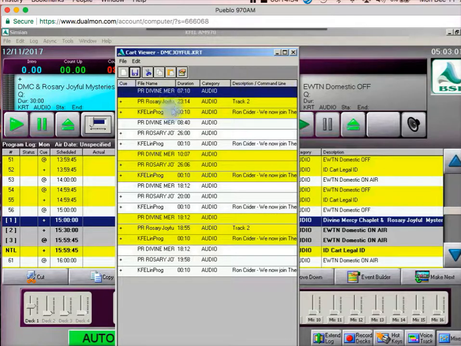Now this will play on Monday. Excuse me, scratch that. In this particular case, it's whatever the Joyful Mysteries are supposed to play, which is Monday and Saturday. So on Monday and Saturday it's going to play.